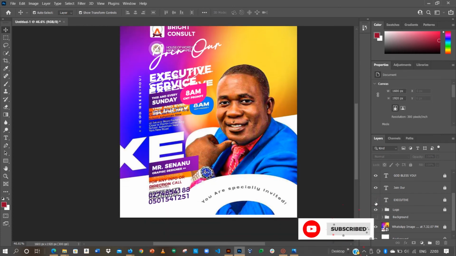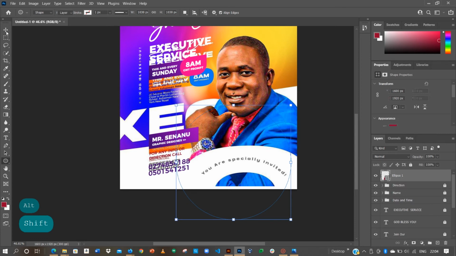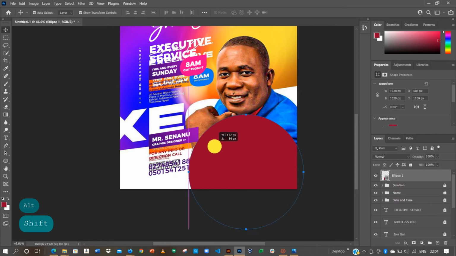So now what we need is this white background with a you are specially invited. So let's see how we can create that. So with this, I need an ellipse tool. Activate your ellipse and then create an ellipse. Yeah, it doesn't matter the color you've created. So I think this is fine. We can work with this.